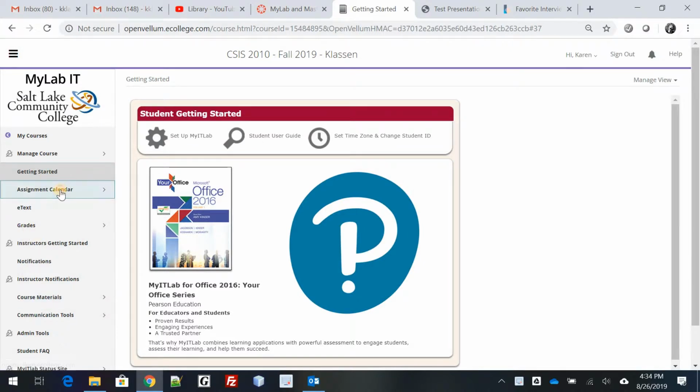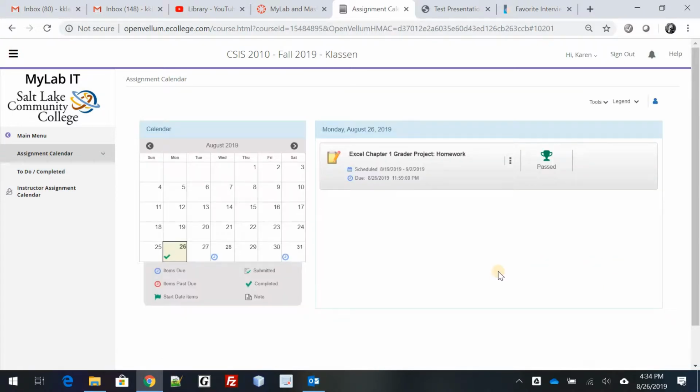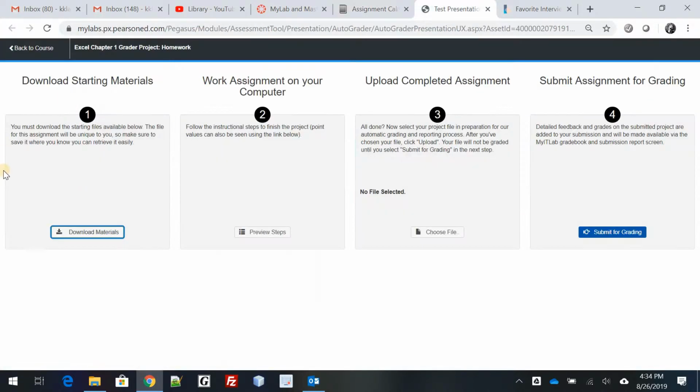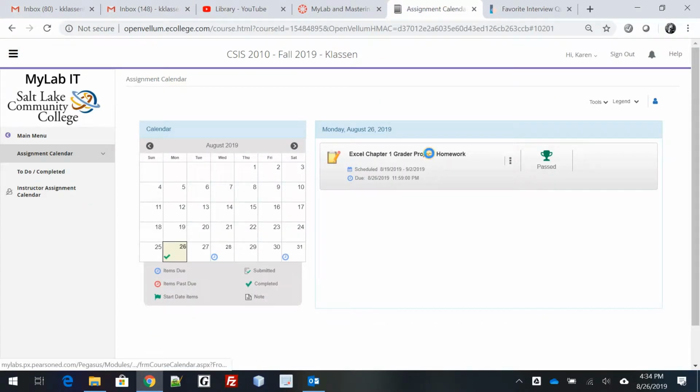Right, and then we're going to always come into the assignment calendar. And it's running a little slow. And then you come in here, which I already have it open, and download the materials. Currently unavailable. Nice. Maybe I can't show you right now.